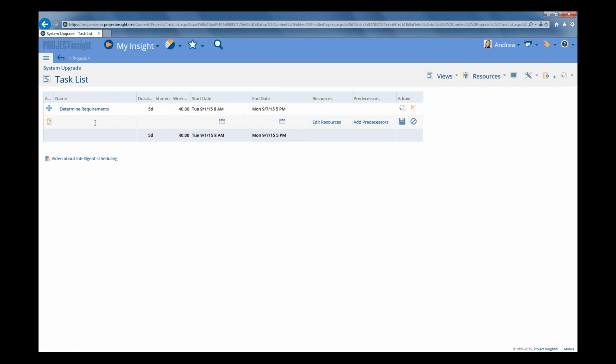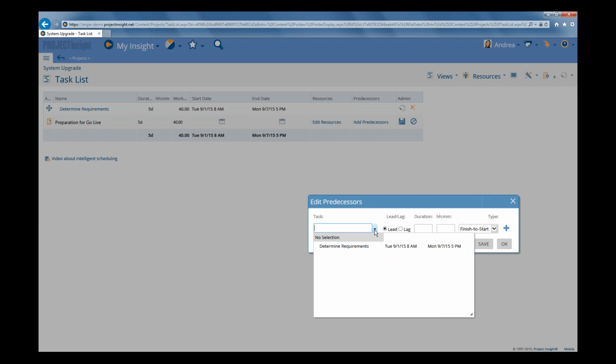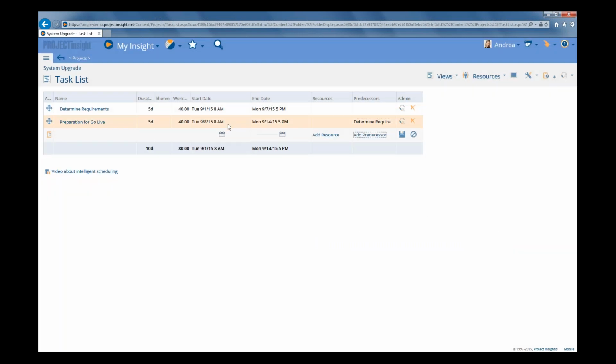But our next task, let's say maybe it's preparation for go live, and it's also going to be 5 days, and I'm going to add my predecessor, and I'm going to make it my determine requirements, and I'm going to save that. So now it schedules this preparation for go live after our predecessor. So this one ends on Monday at 5, so it's going to start the next day on Tuesday and run for 5 days, which is the following Monday.